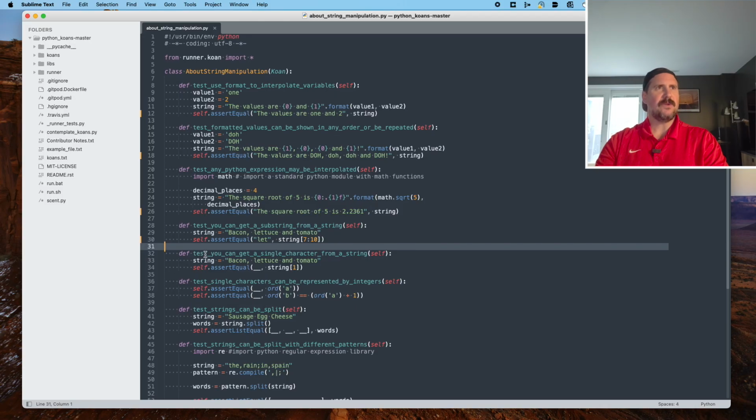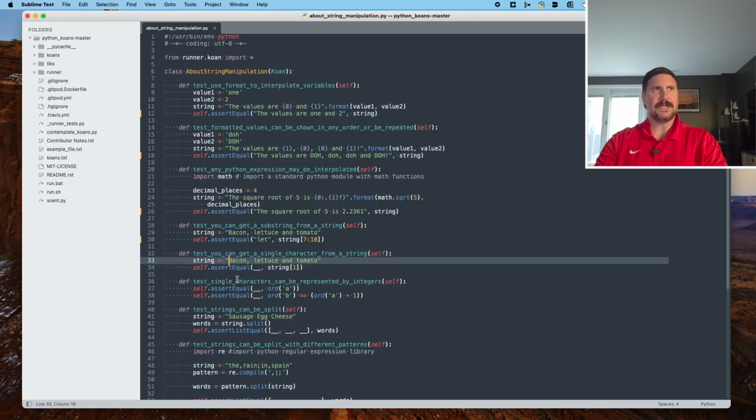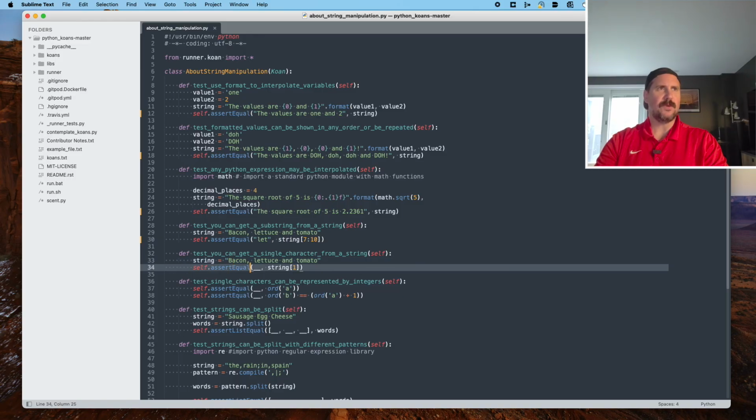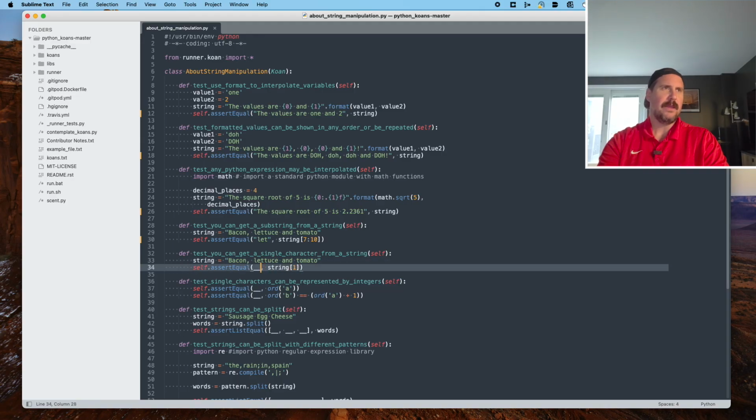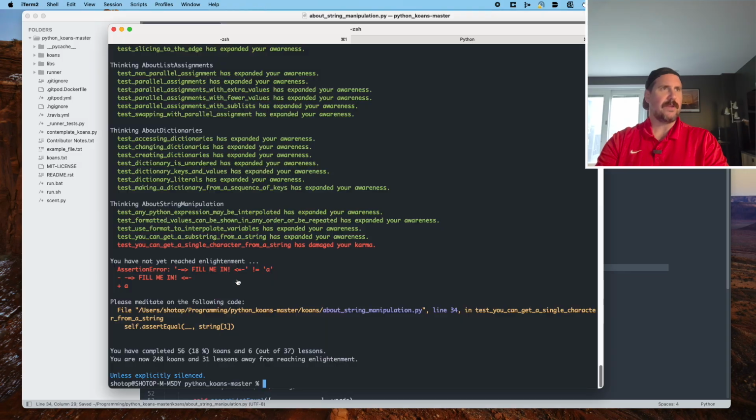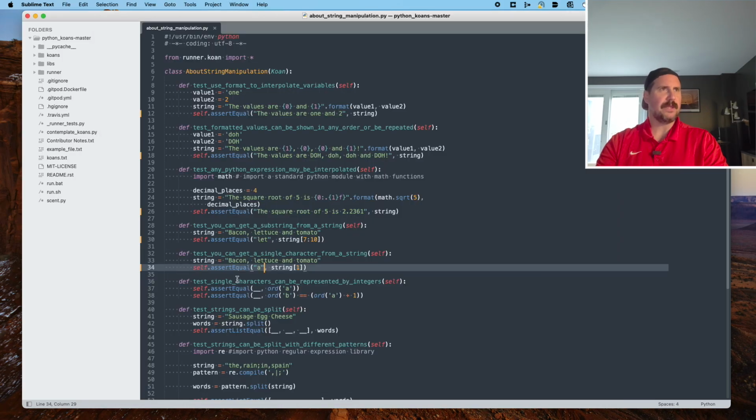Test that you can get a single character from a string. All right, so if the first index is 0 and the second index is 1, I'm going to assume that this is whatever character is at the first index of string, which is defined here on line 33, bacon, lettuce, and tomato again. And so that character, I think, is going to be A, the second character of the full string. Let's try that. And that, are we on line 37? That was correct. All right, so that was pretty straightforward.